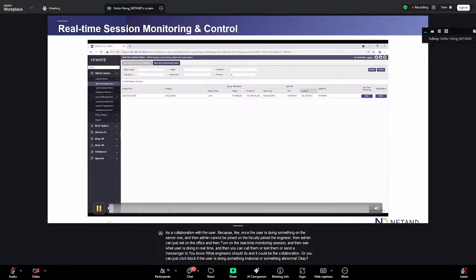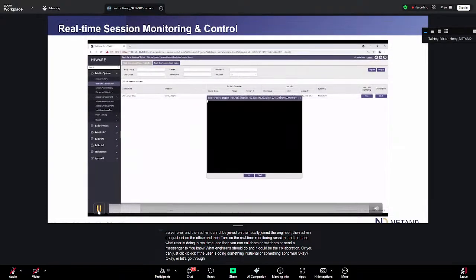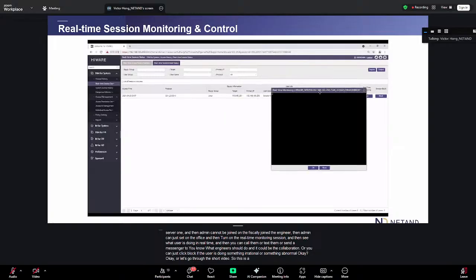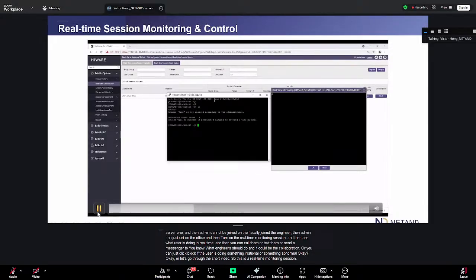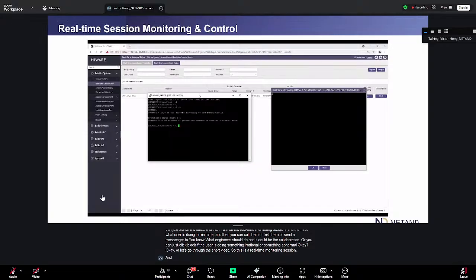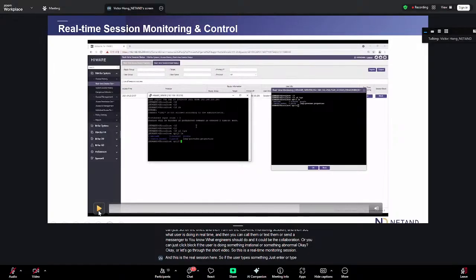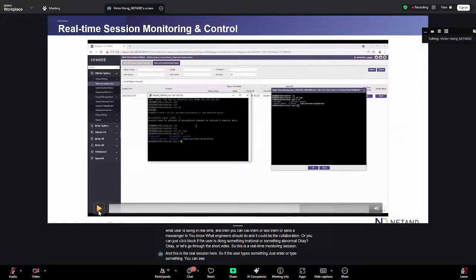All right. Let's go through the short video. This is a real-time monitoring session, and this is the real session here. If the user types something, you can see it on the right side, in the real-time monitoring session, in real time.